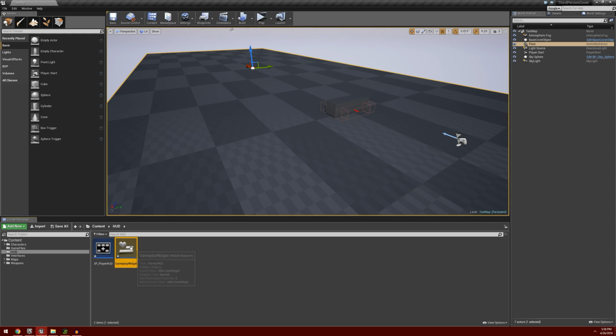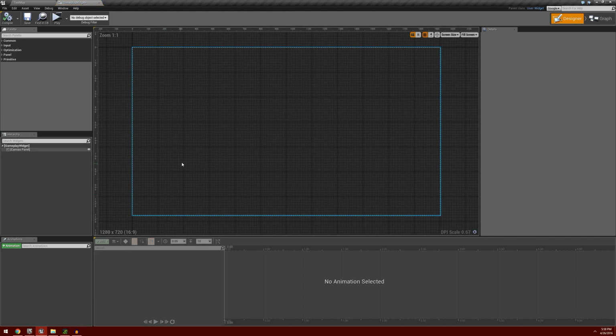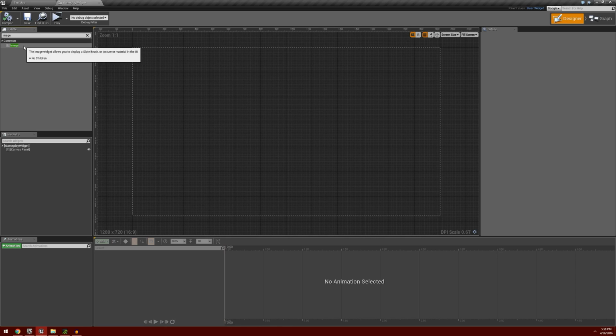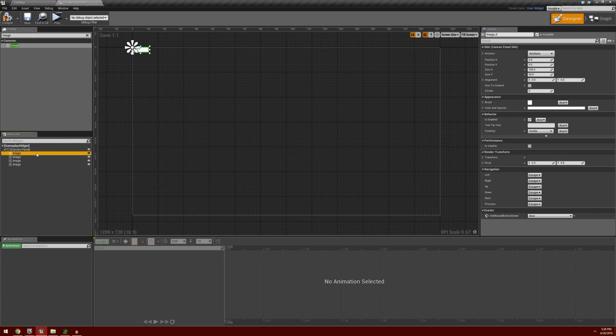So we'll open up our gameplay widget, and in the palette here, I'm going to search for image. We're only going to be making a very basic crosshair so we can test. So I'm going to drag 4 of these images into our canvas panel. I'm going to select the first image, and in the details pane, I'm going to name it Crosshair Up.